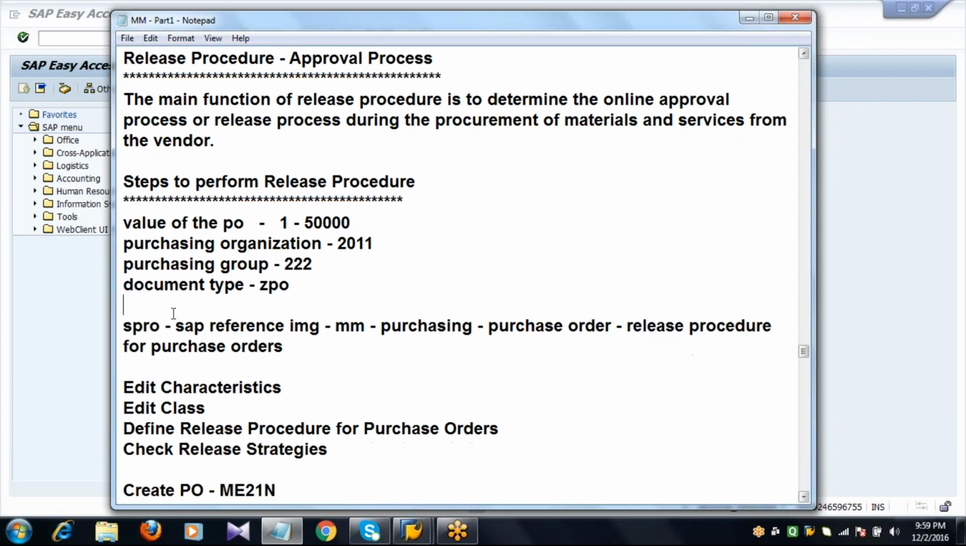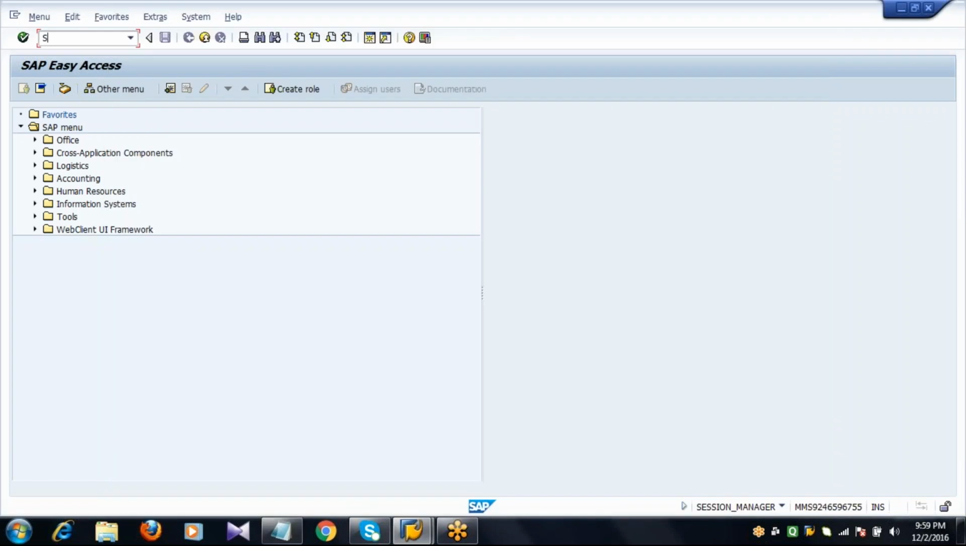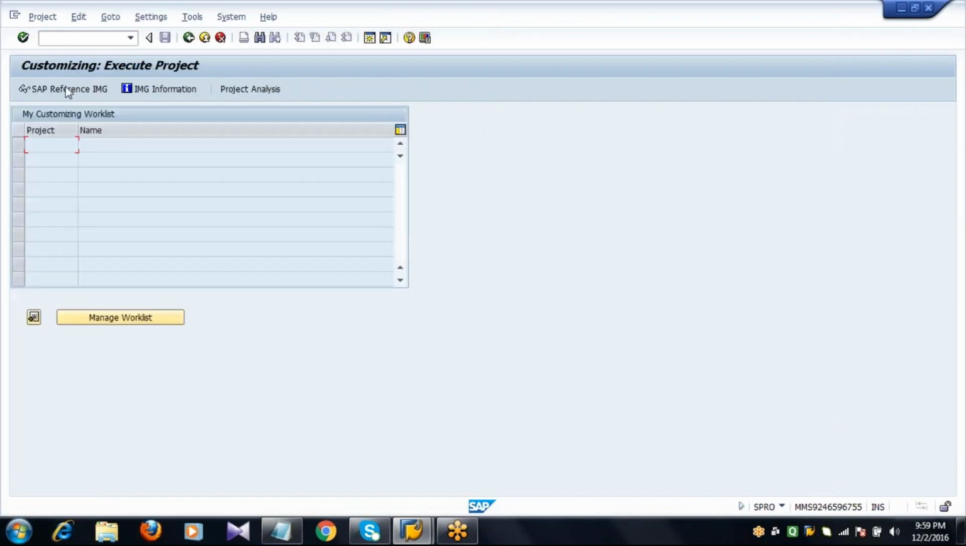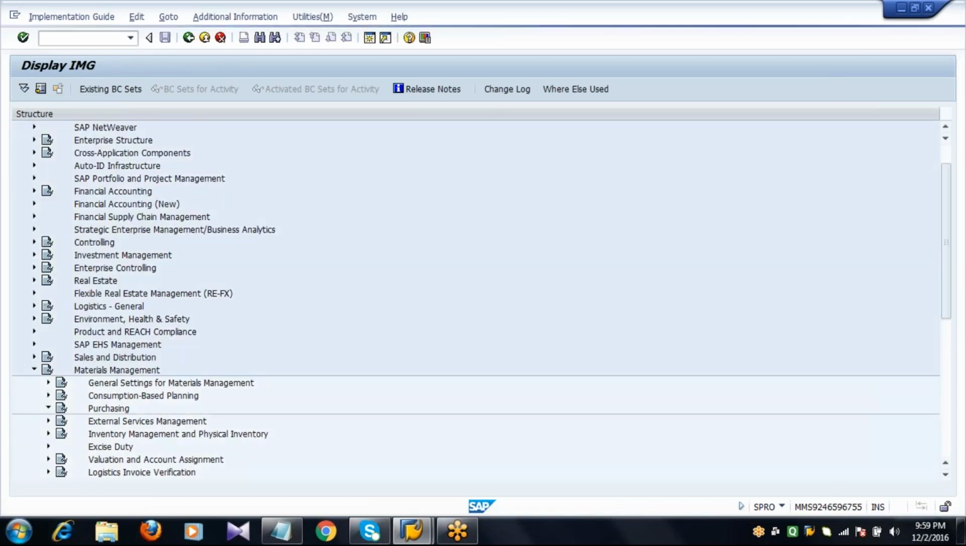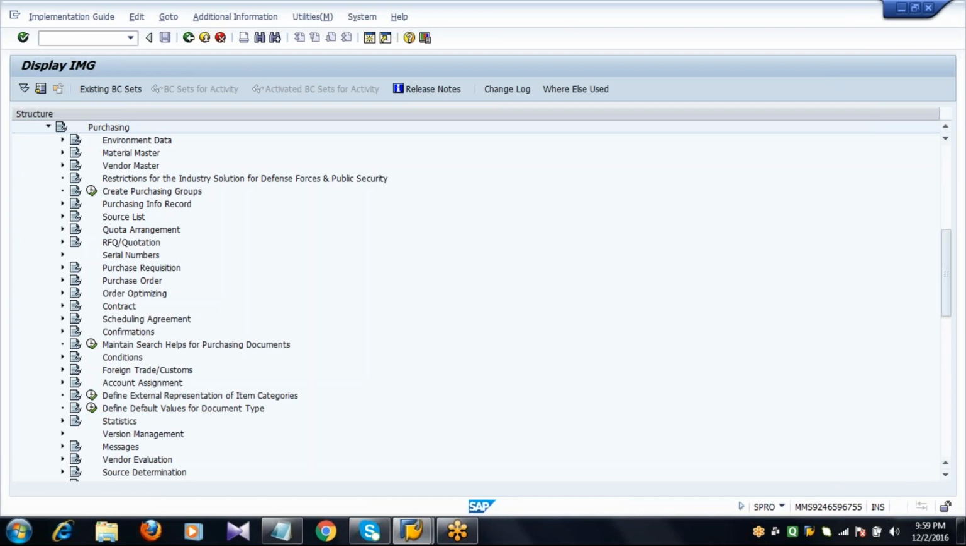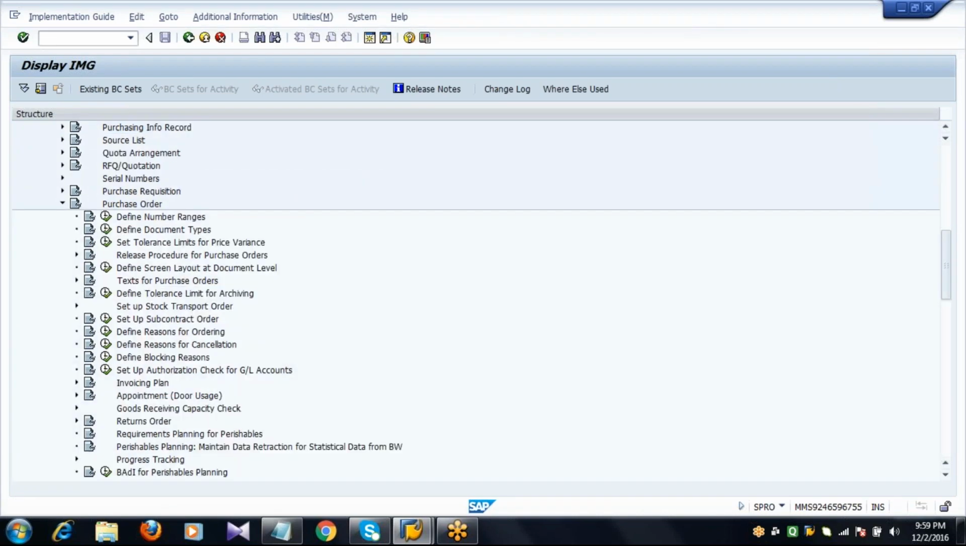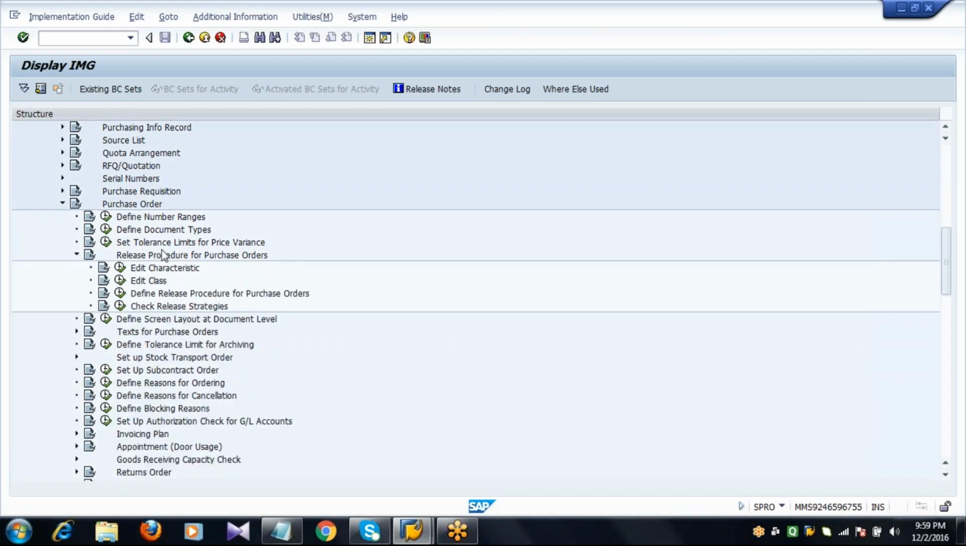Now we'll go for the configuration settings. SPRO, IMG, purchasing, purchase order, release procedure for purchase orders. Under this, first step, edit characteristics.